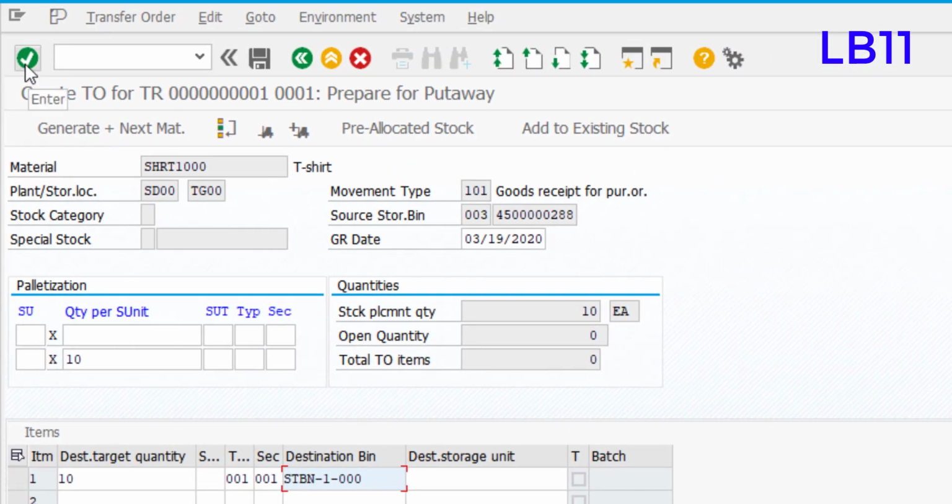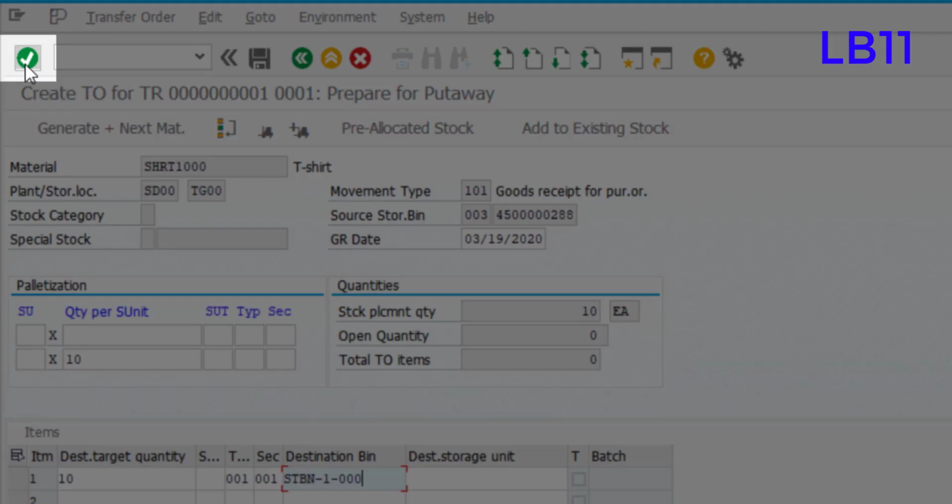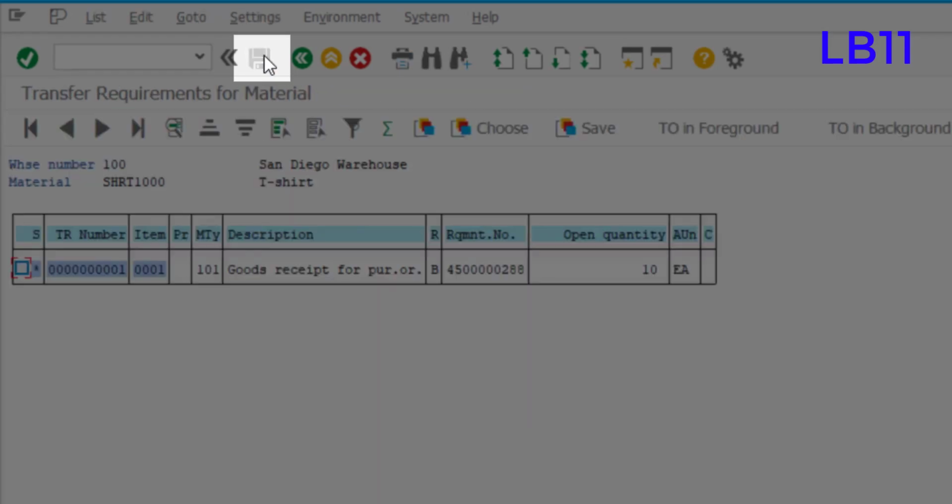And then you are ready to click the green checkbox to check all your work. And then you're ready to click the save button to create your TO. And you'll see a transfer order that's created towards the bottom of your screen.